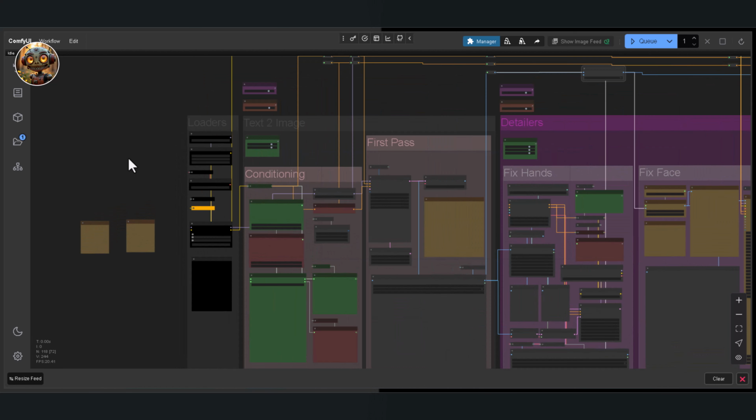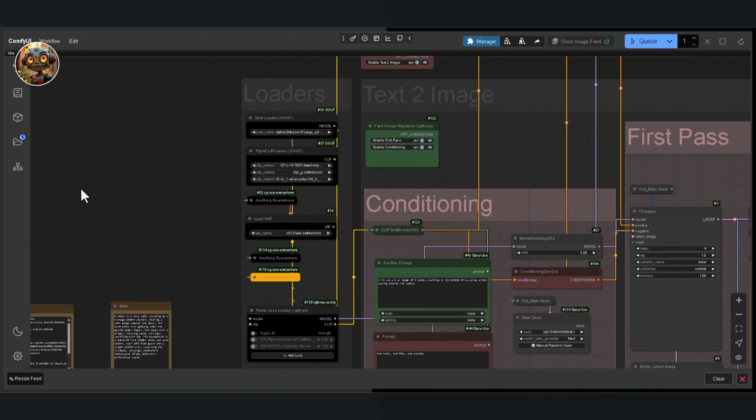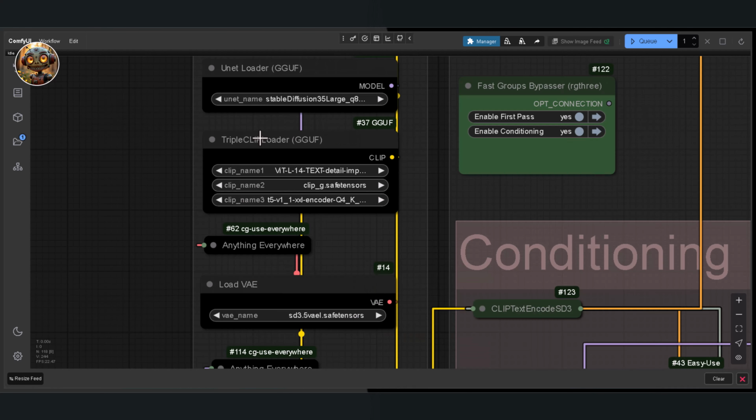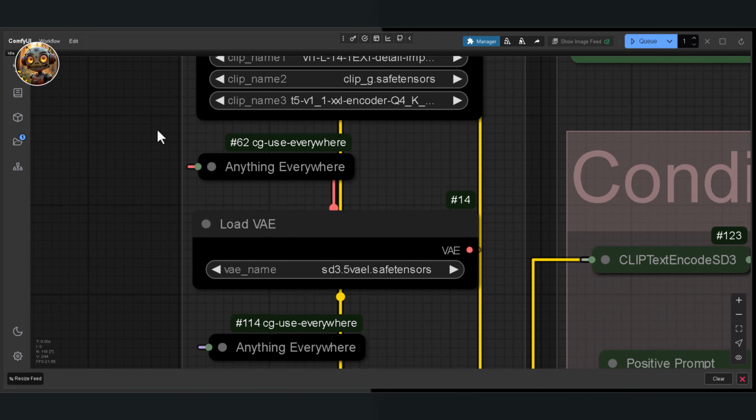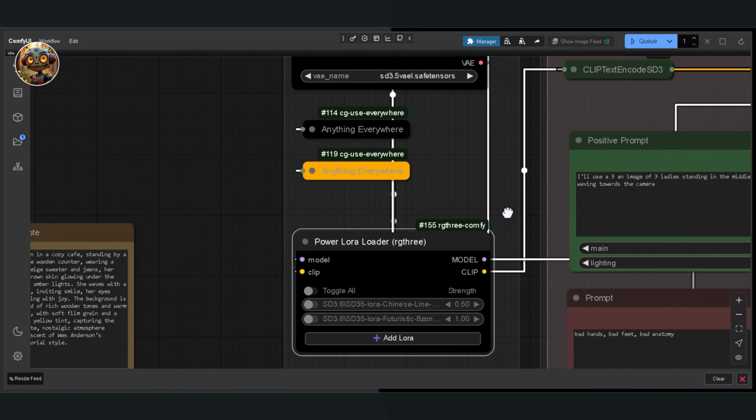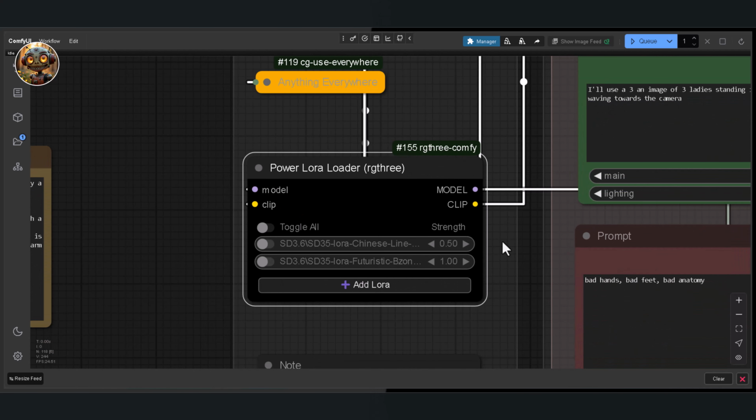The first part comprises the loaders, specifically the GGUF loader, triple clip loader, VAE loader, and the LoRA loader. I'm using both the large and turbo quantized models. For the clip loader, I'm using the improved Clip L for Flux, the Clip G model, and the Q4T5 quantized model. The VAE is the SD3.5 VAE, and the LoRAs include the Chinese line art and the futuristic bronze-colored LoRA.